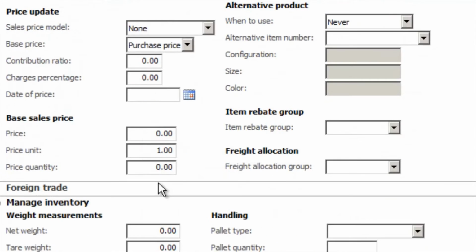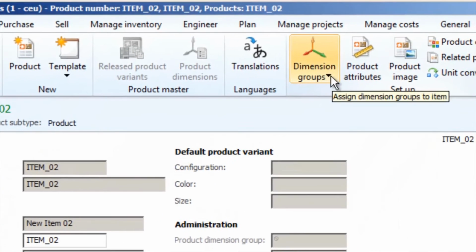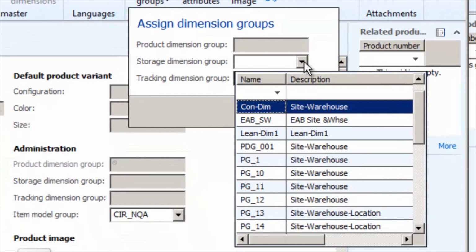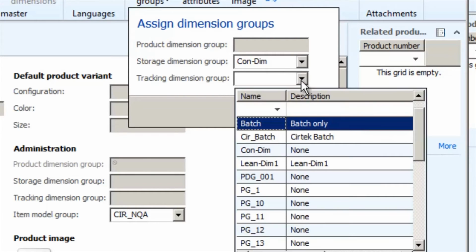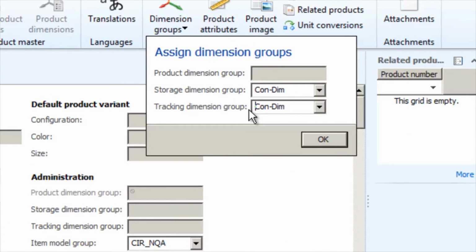Okay, the next step would be to identify the dimension groups. So I click dimension group. I identify the storage dimension group. Basically, you define how the item is to be tracked as far as storage is concerned. To keep it simple, I will just use the site warehouse combination. Under the tracking dimension group, you specify if you want the item to be controlled either by batch or by serial number. For this example, I would choose no tracking dimensions to be attached.